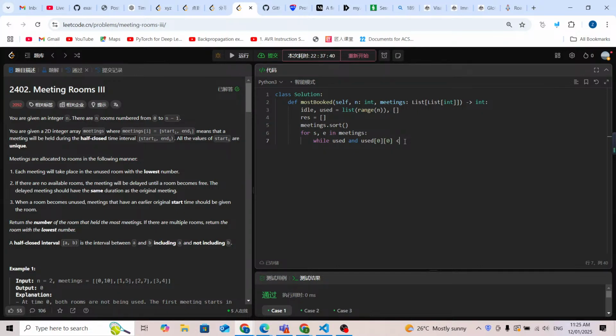So while the add time is less than or equal to the start time, this means we need to pop it out. So it's going to be heap pop of the used meeting rooms. Inside, as I explained, I will prepare an add time and the meeting room number. So it's going to be the index. Now I need to push it to the idle, because if I pop it out, currently I will free those meeting rooms.